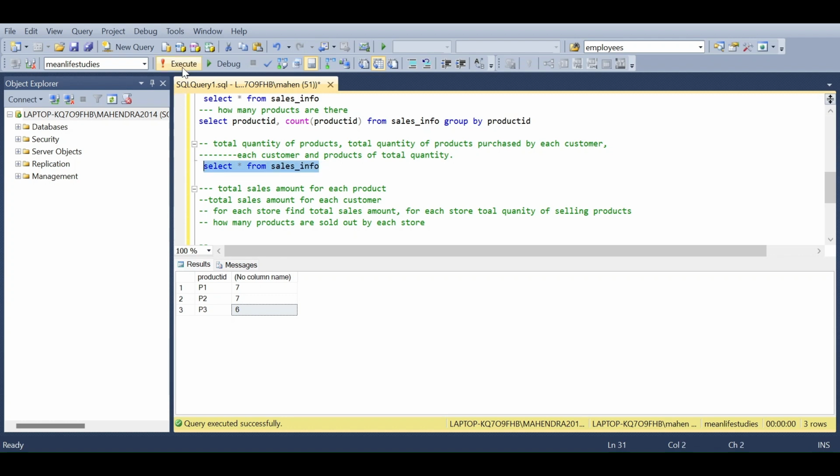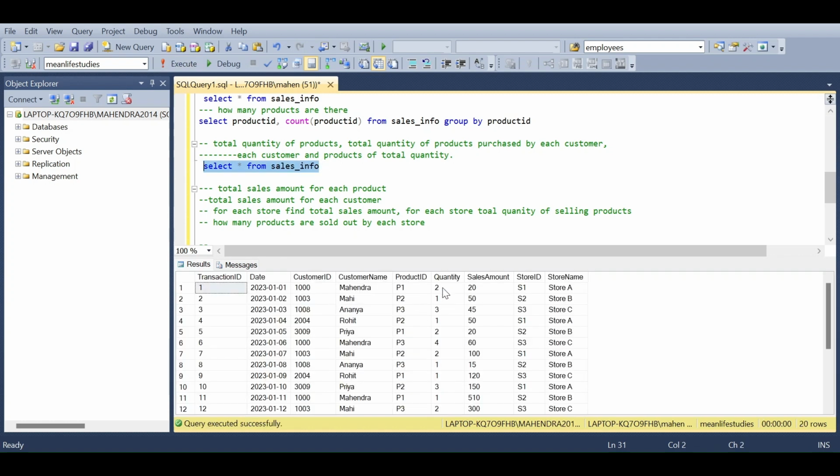If I execute this one, we need to know the total quantity, right? Total quantity of products. See, these two represent this product 1, 2 times. I mean, this Mahindra purchased product P1 2 times. Not 2 times, but 2 quantity: 2 products he has purchased, that is P1 and P1. Likewise, you can see here, Mahi purchased P2 1 time.